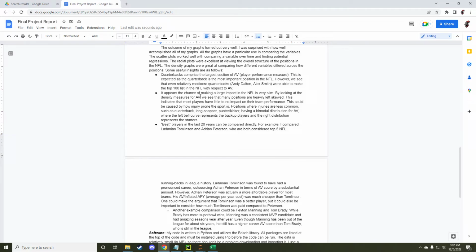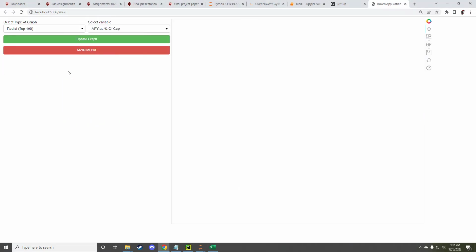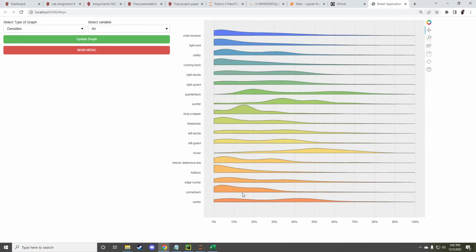It appears that the chance of making a large impact in the NFL is very slim. You can see that with the density graphs we saw earlier, how much percentage of the population belongs in this category right here. So this indicates that most players have little to no impact on their team performance, and this could be caused by how injury prone the sport is. Positions where injuries are less common, such as quarterback, long snapper, and punter, have a bimodal distribution for AV, where the left bell curve represents the backup players and the right represents the starters. So you can see punter here and kicker, they have a much different distribution for approximate value versus some of the other more injury prone positions.